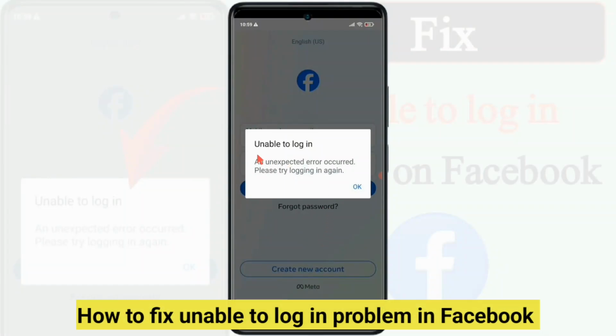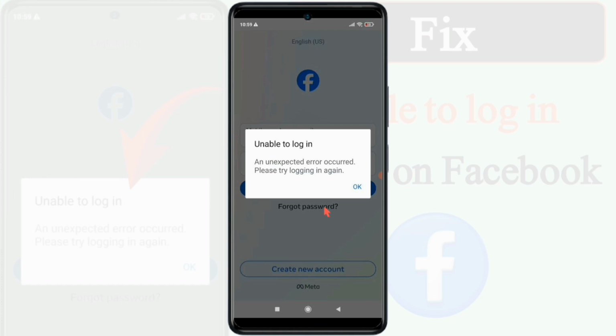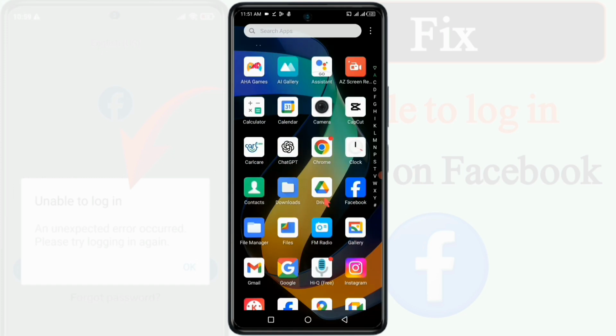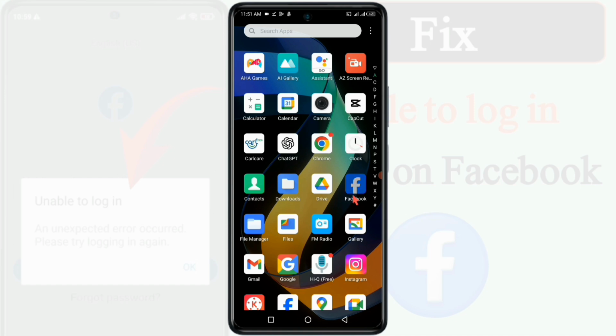How to fix unable to login problem in Facebook? So the solution is very easy and simple. Follow these simple steps. So first long press on Facebook and click on app info.